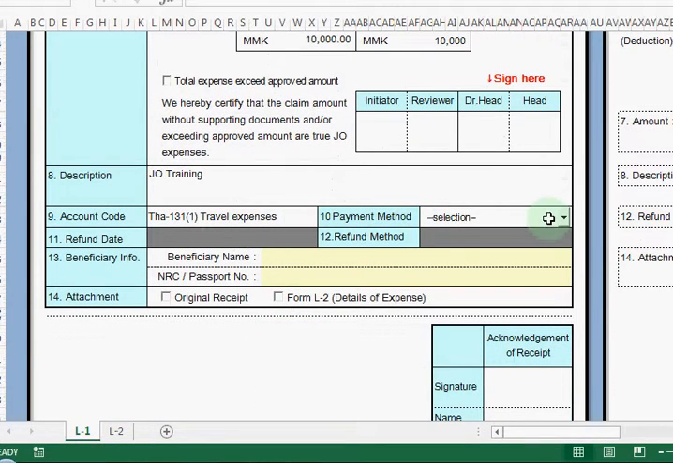And then after that, when you go for the payment method, the payment method should be the check or domestic wire. Mostly we pay by check, so we choose the check. And then after that, when you fill out the beneficiary name, the name is Mr. Jotu. So we pay to Mr. Jotu, and then we already put in his NRC number and passport number. Okay, let's say 1, 2, 3, 4, 5.